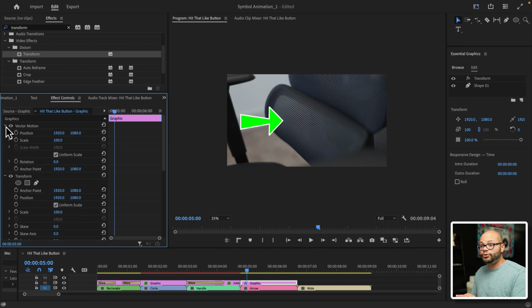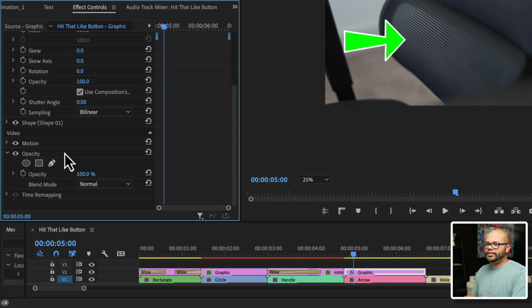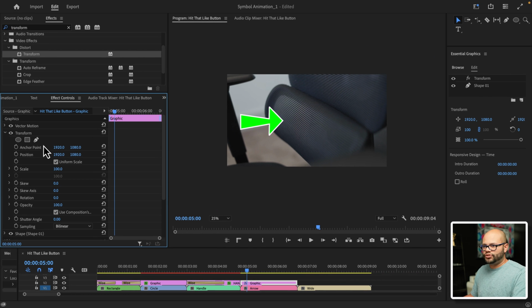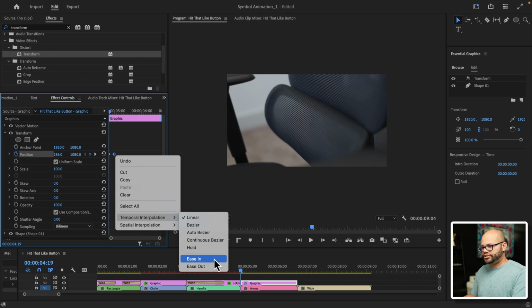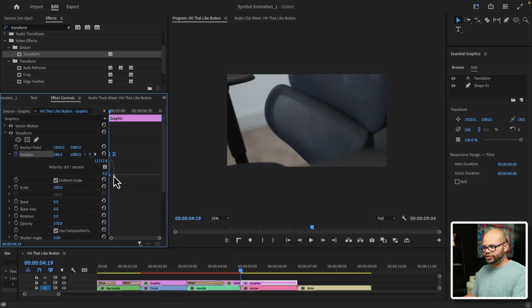So we're not confused, I'm going to uncheck the vector motion, uncheck the motion, and right here we just have position. So I'm going to click the stopwatch on the position, go to the beginning, go over like this, right click and do temporal interpolation, ease in, temporal interpolation, ease out, the little stopwatch, and I like it to ease in. So I pull the handle like that. Let me zoom in right here on this one, and we get something like this. I'll make that a lot longer.